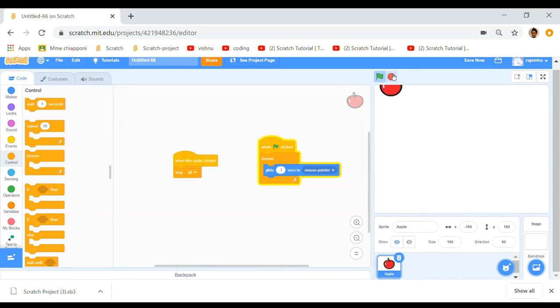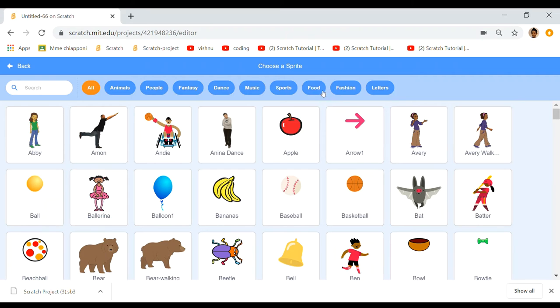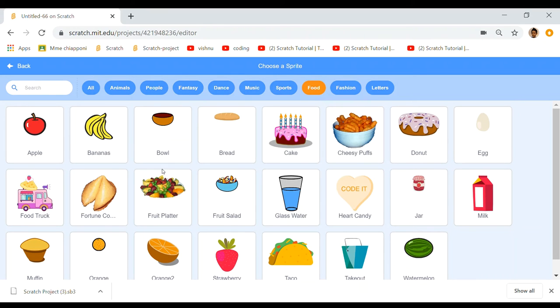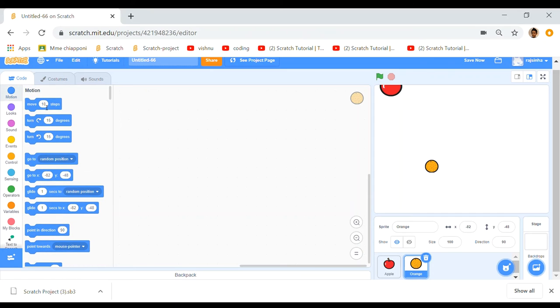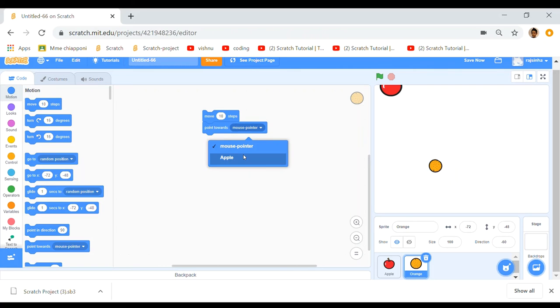And someone else should be following the apple. So let's get another sprite and go to foods. Let's take this orange, and he will follow us. So let's take move 10 steps, and then point towards mouse pointer. And we should choose, why mouse pointer? Why not the apple? Because he's following us.